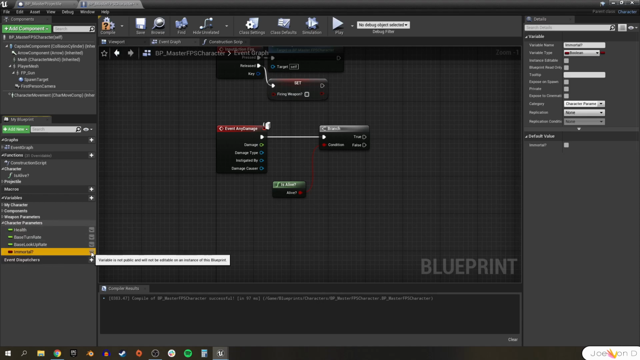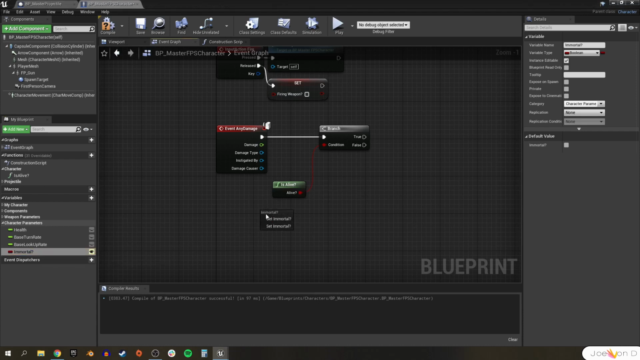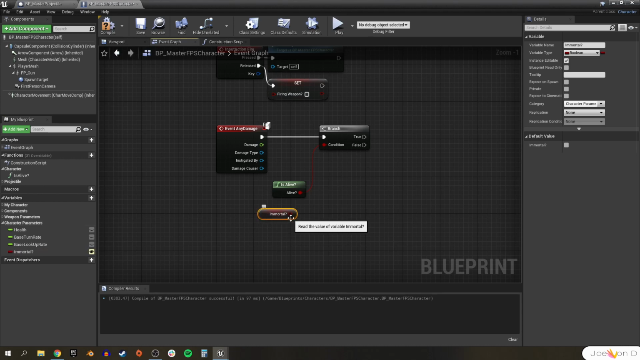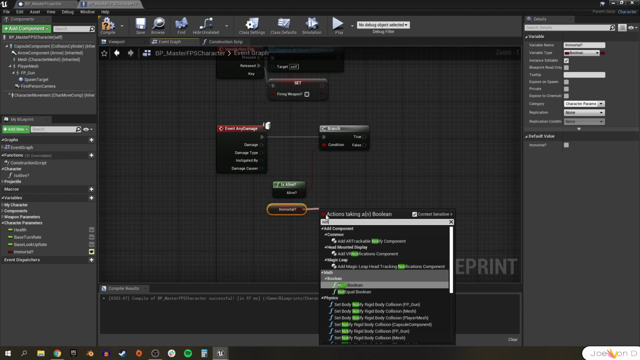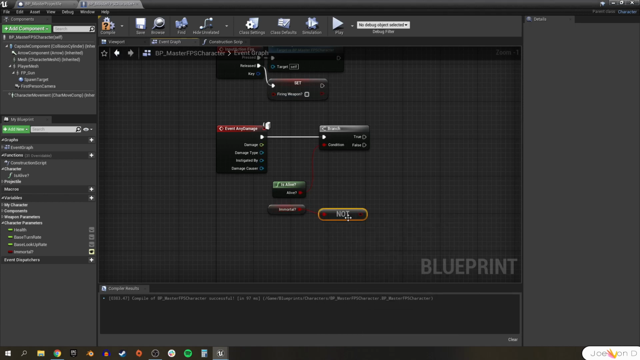While we're doing that, we can make it instance editable in case we want to make an enemy or an ally immortal at a later time. Now we need to ensure that not only are we alive in order to take damage, but we'll also need to not be immortal. To do that, we can get our immortal boolean, drag that into the event graph, and off of it we'll choose a not node, so we check to see if we're not immortal.